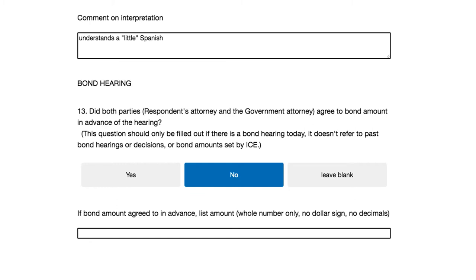The next set of questions pertain to bond. If there was not a bond hearing, all of these questions will be left blank and you can skip to the removal questions. You do not need to check leave blank on all the bond answers if it wasn't a bond hearing.